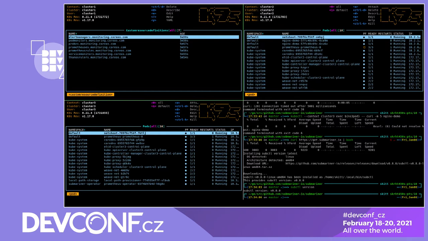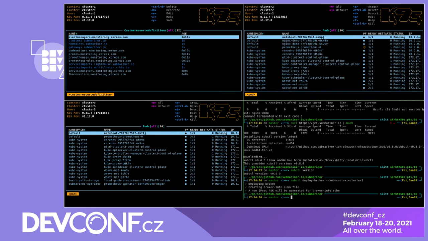To set the broker up, I run subcuttle deploy broker with the appropriate context. As you can see, this adds a number of CRDs. It also creates a brokerinfo.subm file stored locally, and we'll use this to provide the broker's information to the clusters we want to connect. The cluster CRD contains static information about each cluster. We'll look at one in more detail in a few moments.